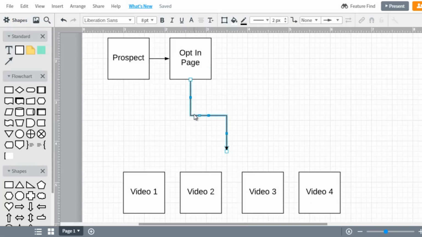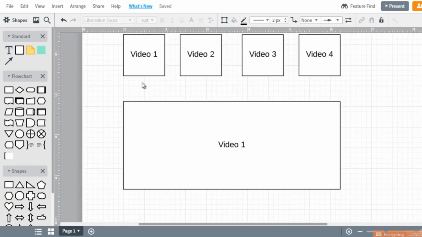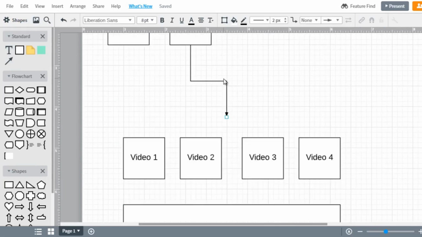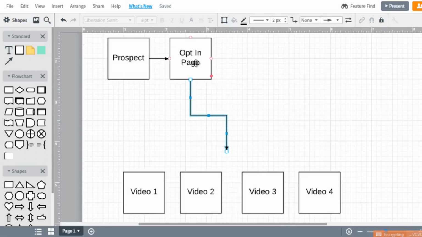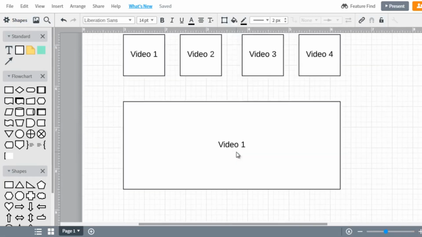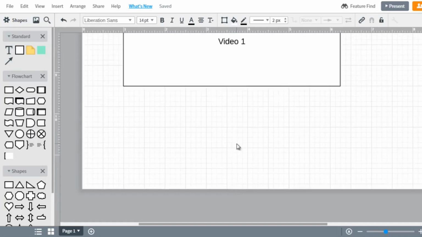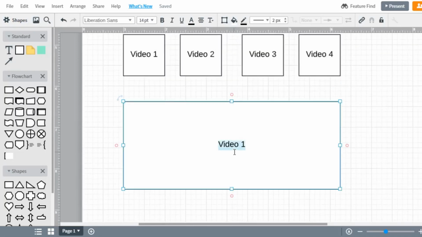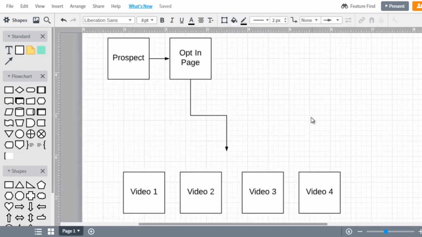So that's the opt-in page, and usually you'd have the opt-in form. But then after they opt in, you can send them directly to another page which has video number 1. Then you want to add them to your autoresponder. So we're gonna do this. So this is the opt-in page.